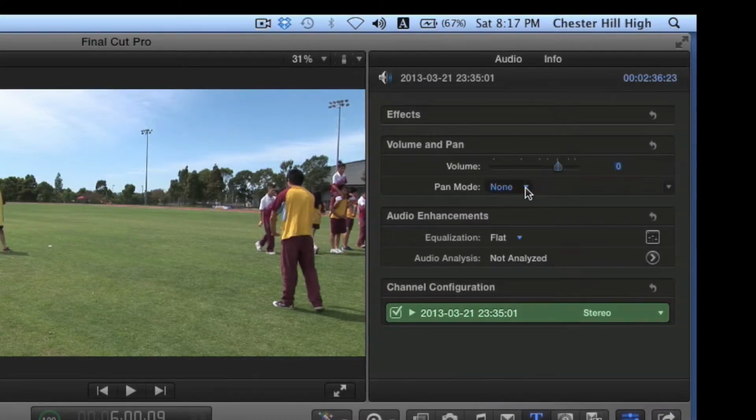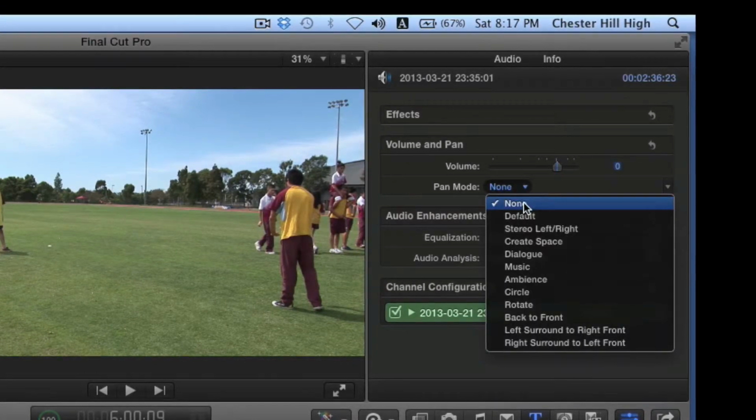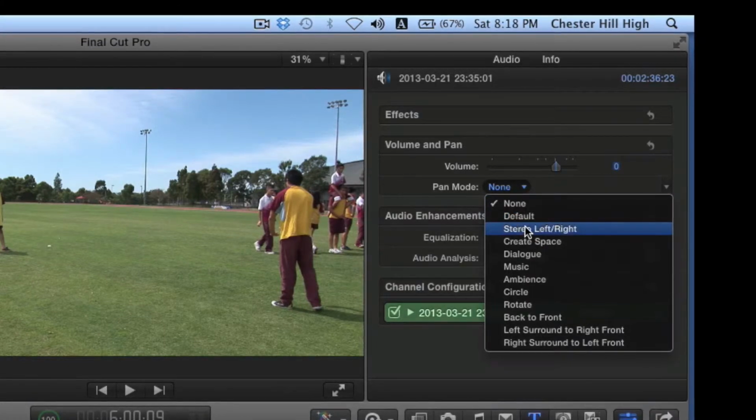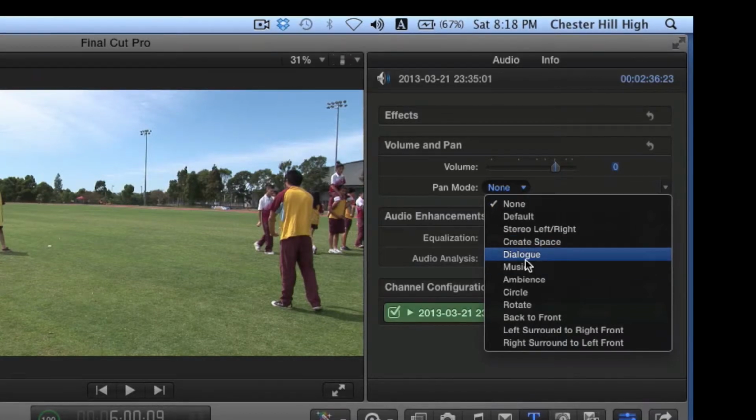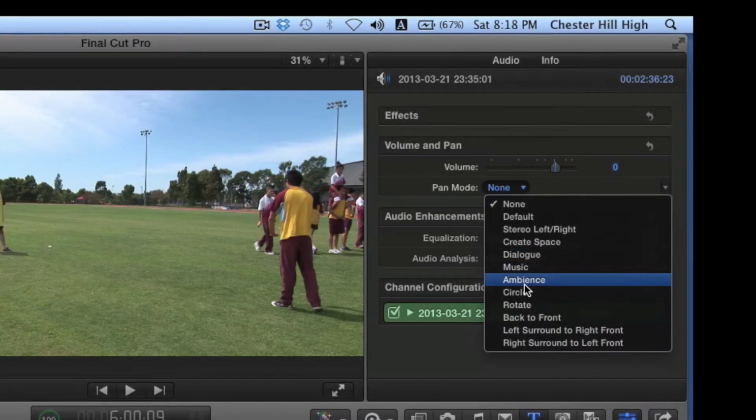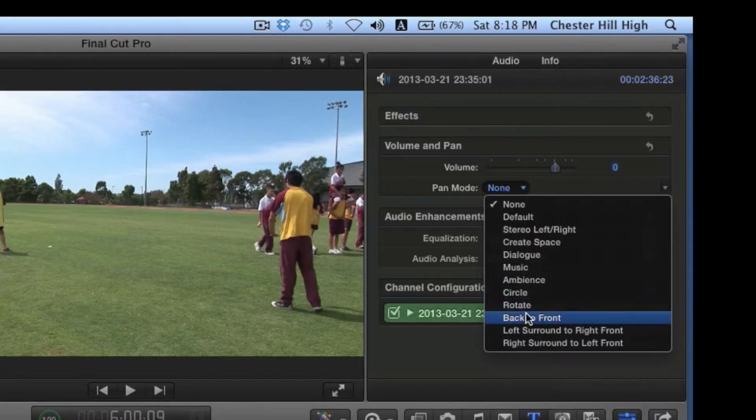Pan mode allows us to move the sound from the left to the right, stereo, or create space, and if it's spoken word, you'll choose dialogue, etc. It gives us a number of options to improve the sound of our project.